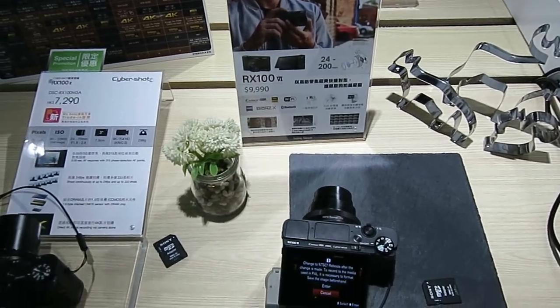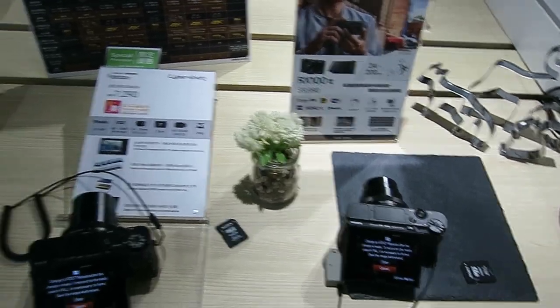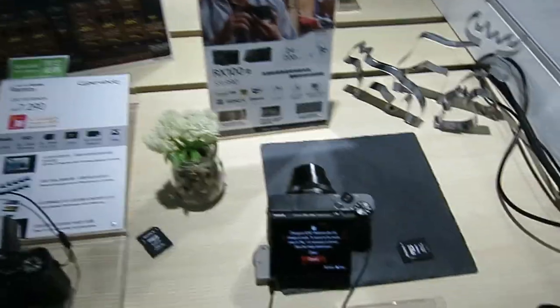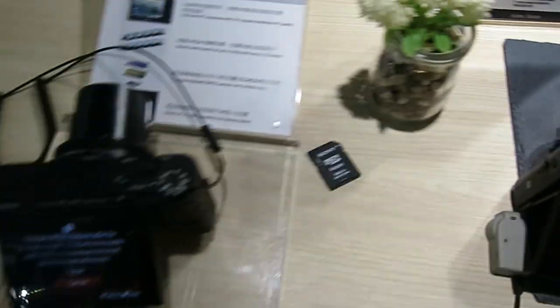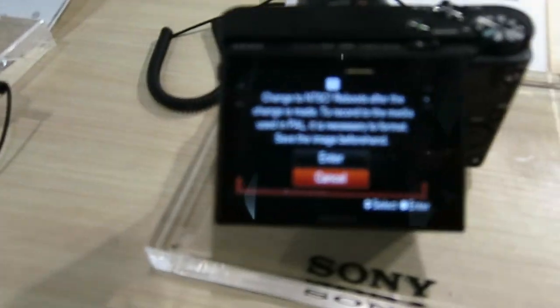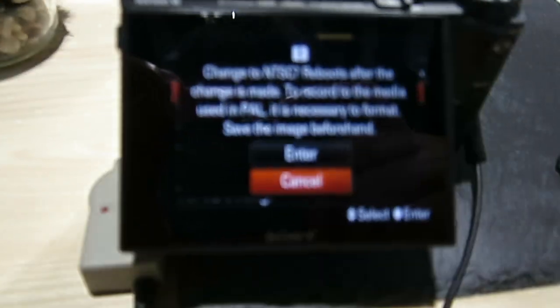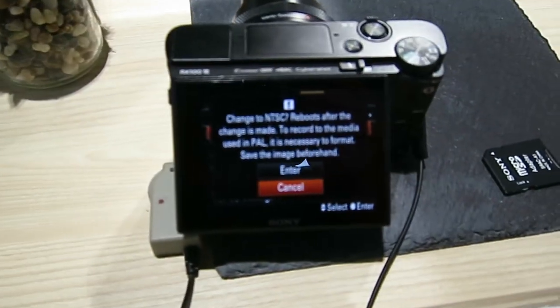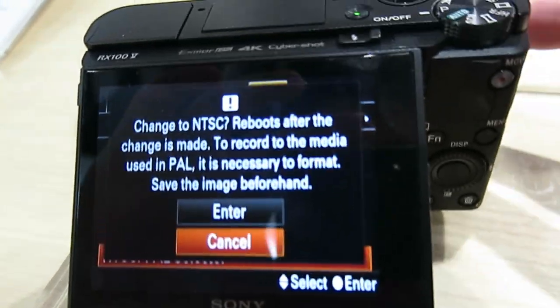Thanks for watching again. So now we have the RX100 Mark 6 booth here. We have the newest Mark 6, Mark 5, Mark 4, Mark 3. I kind of have the thing set up. So now we are here, testing the system frequency selection from PAL to NTSC. I'm going to show you.